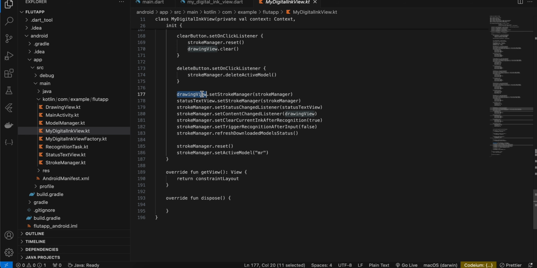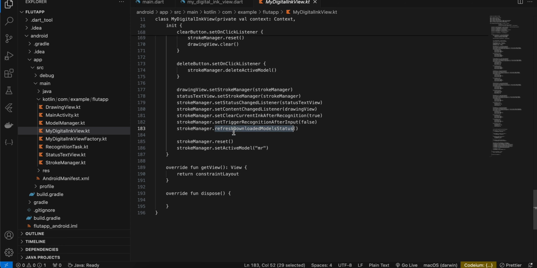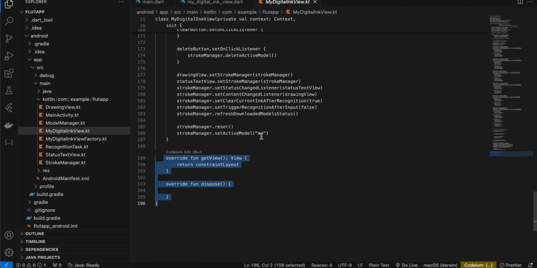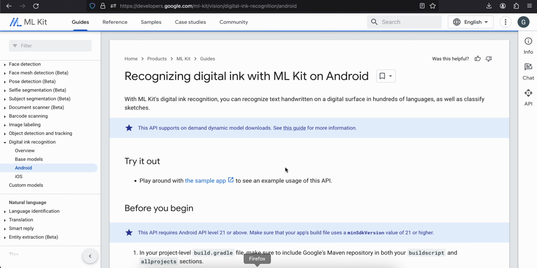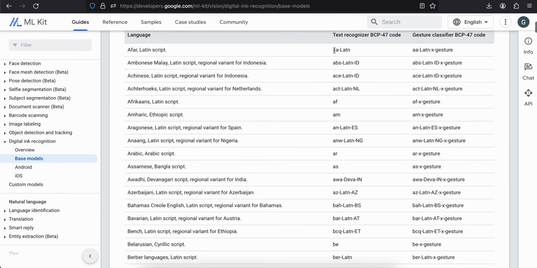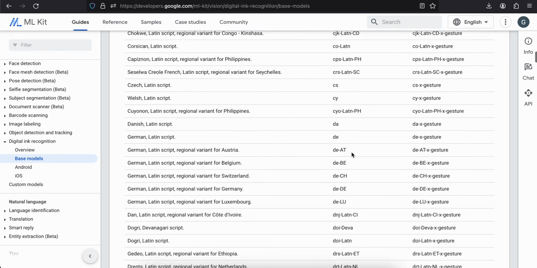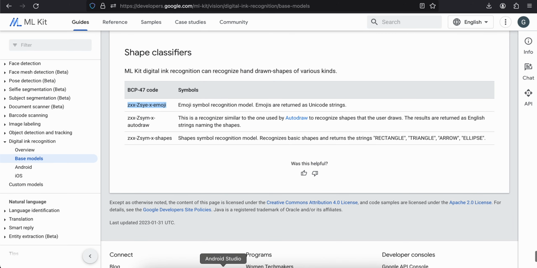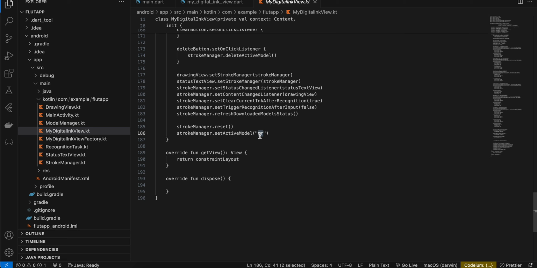And here I have created the drawing view, our stroke text view, change listener, content change listener, clearing text ink after recognition, refreshing download model status, resetting our stroke manager. And here you can pass whatever active model you want. Again, here I'm returning our constraint layout. Instead of this, you can just go to the documentation, go to the base models over here, pass anything like this, or you can just scroll down and pass this emoji model. You can just pass it over here. Yeah, that's the only thing you will have to worry about.